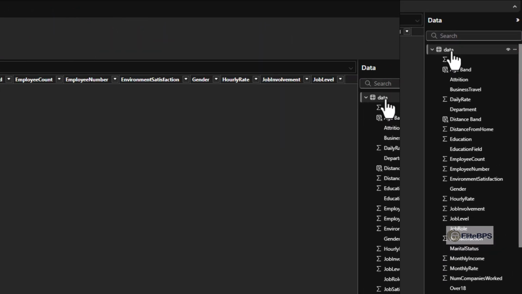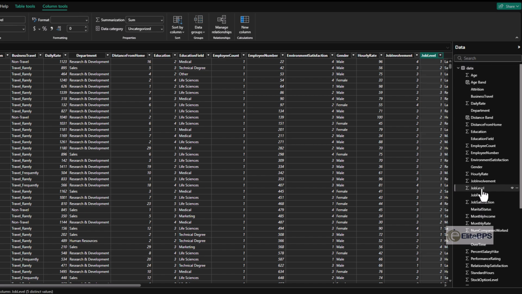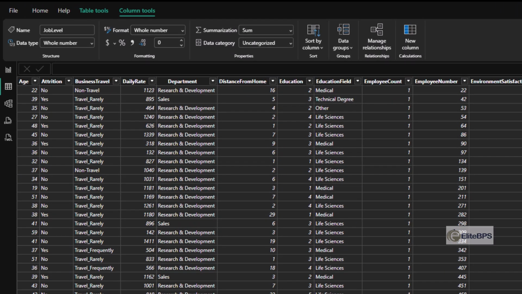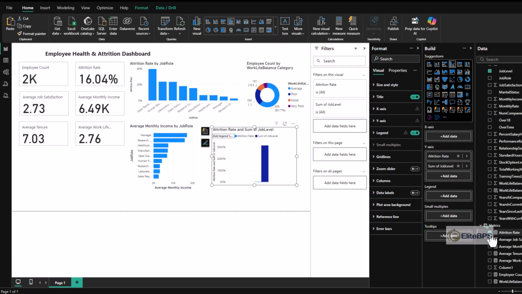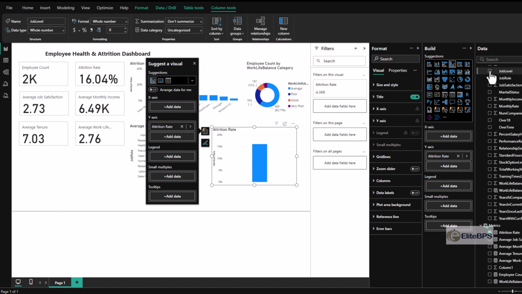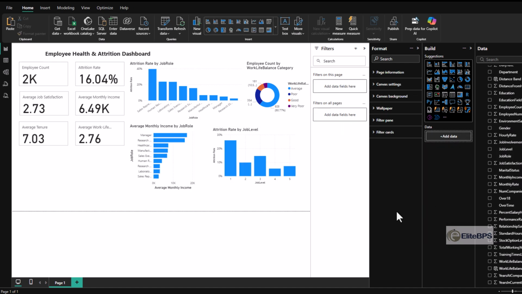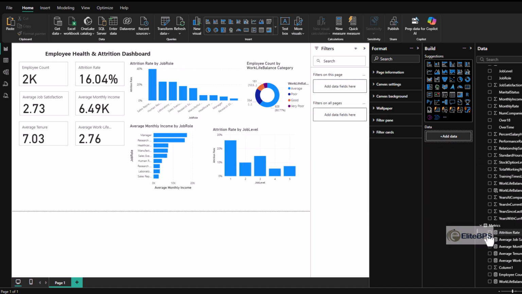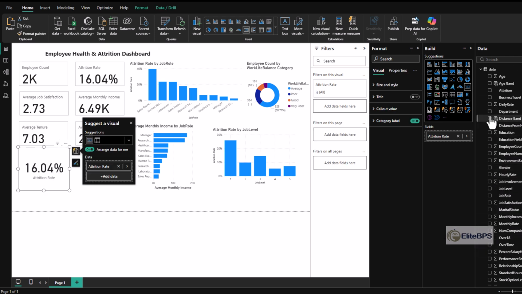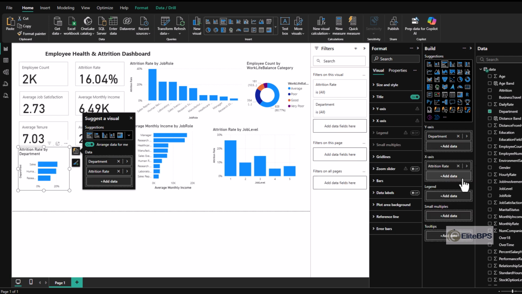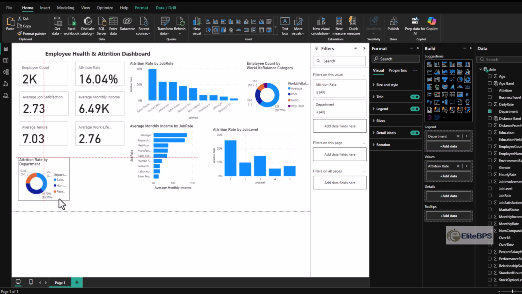So yes, let's go to data, click on job level, and let's not summarize, so that we can have appropriate data by looking at attrition rate by job level. So let's reselect job level to show what we needed. So we have people on level 1 with the highest attrition rate. Let's create this one by department. Salespeople are leaving the highest.